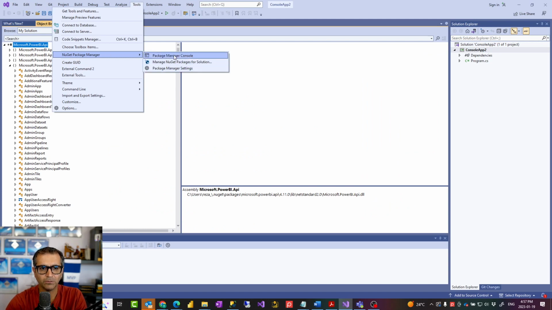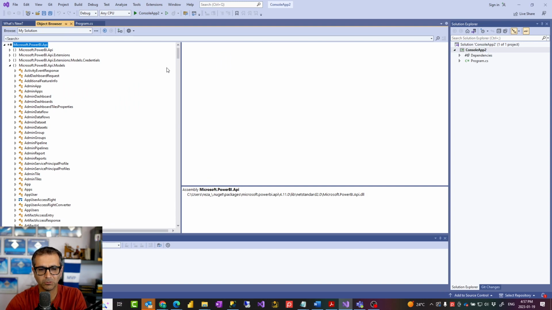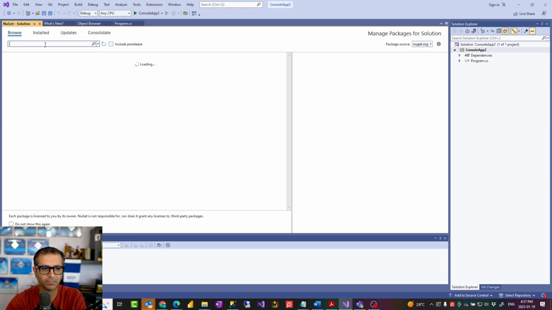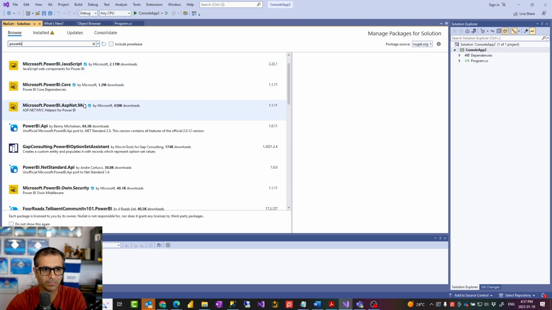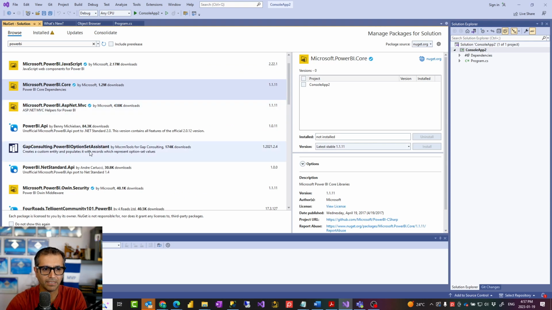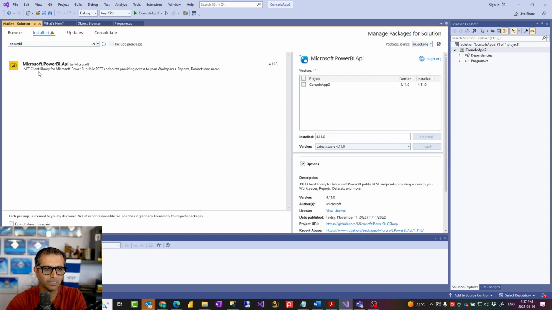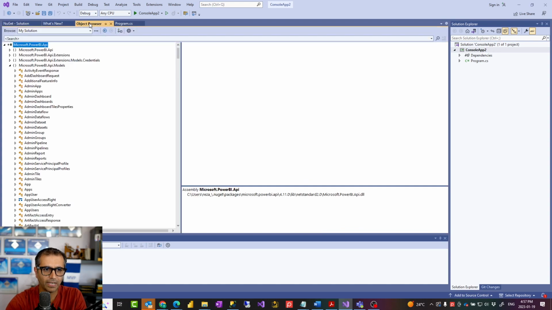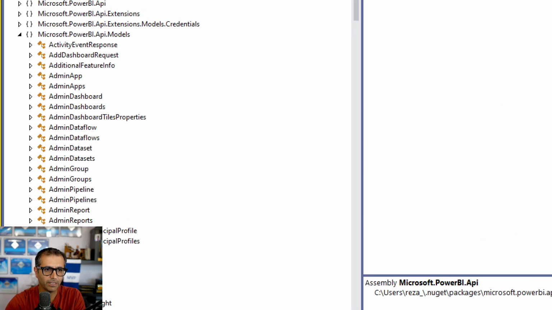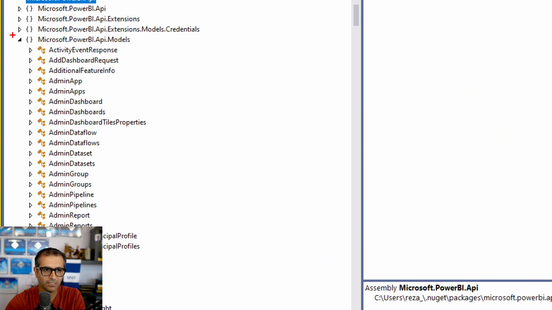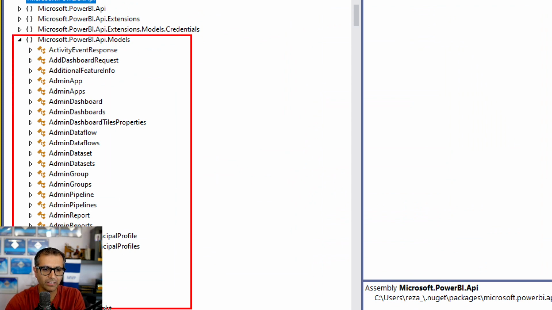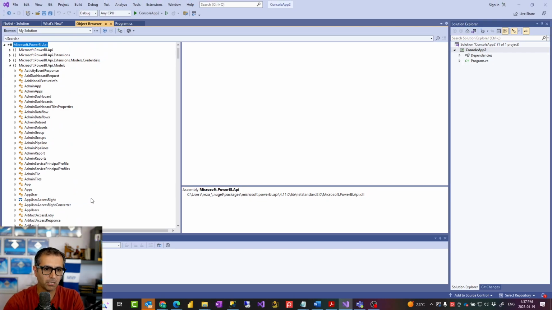You can go to the list of NuGets for Visual Studio. You can search for Power BI. I already have it installed, but if you don't have it installed, then you can select it and install it. The one that I have is already installed, so I don't really go and install it again. So here is the one that I have installed, 4.11.0, and this will give you access to a lot of functions and objects under the Microsoft Power BI API. Some of these work only with the admin account, some of these work with any type of account.